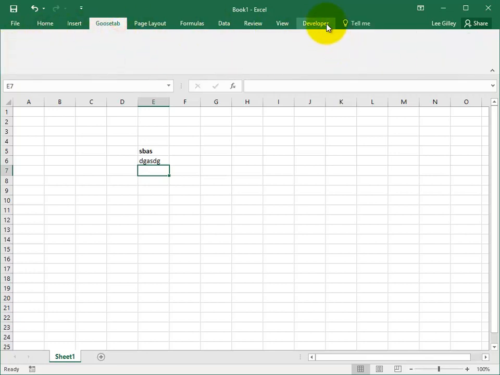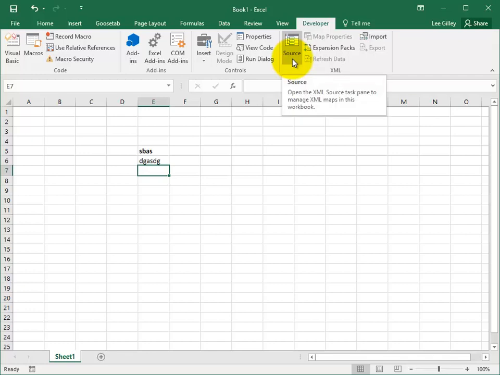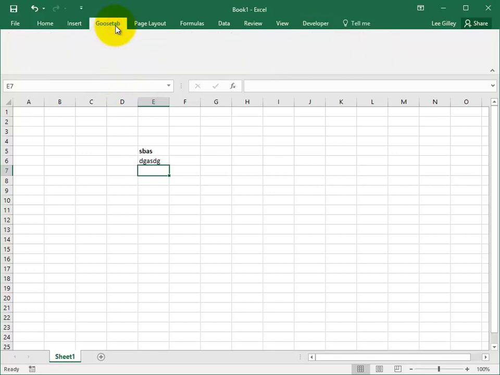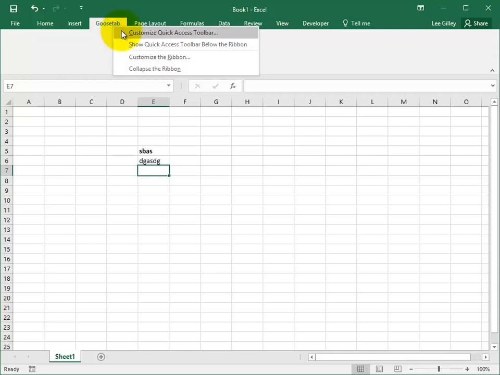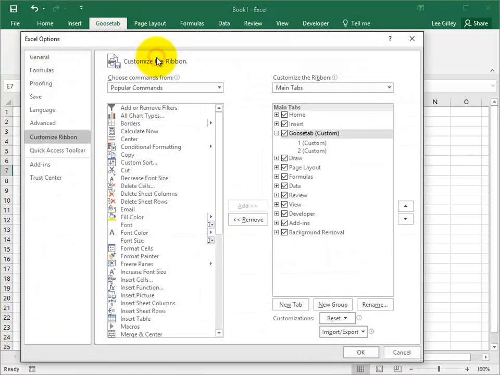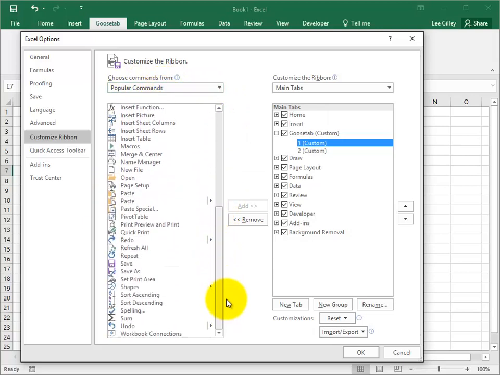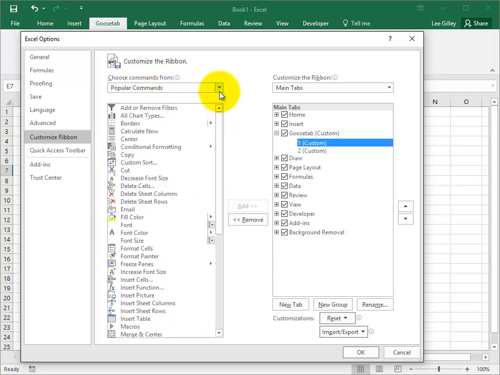There's no buttons here. Here's a Developer tab. This is a default tab that Microsoft Excel has created, obviously. Here's all their default buttons. So let's go back in and let's add some buttons to Goose tab. So another way to get to that menu is you right click on the ribbon and click Customize Ribbon. So we've got Goose tab selected. Let's select a group down here and let's add some features. So we're looking at popular commands here. So this is what Microsoft Excel thinks that we're going to be using a lot. We may want to customize and add to our ribbon.